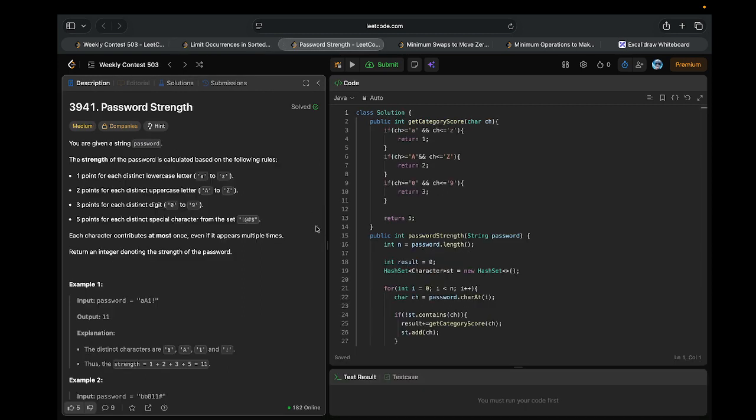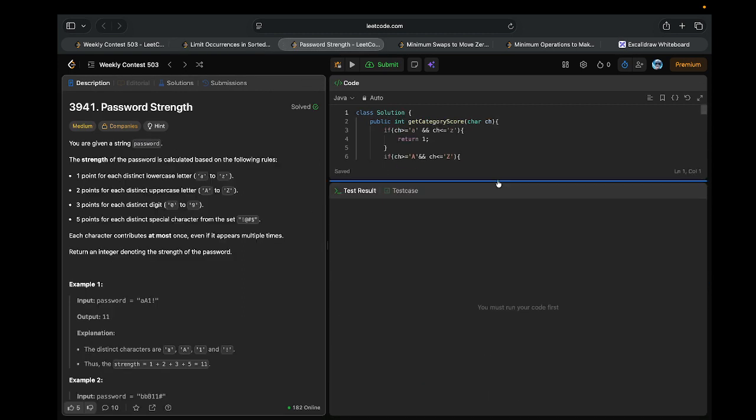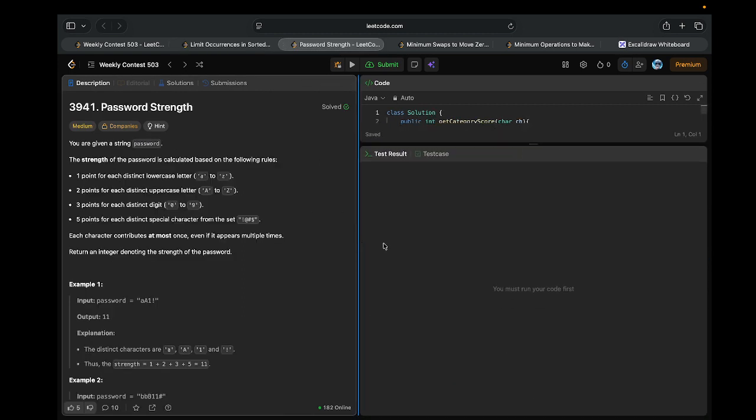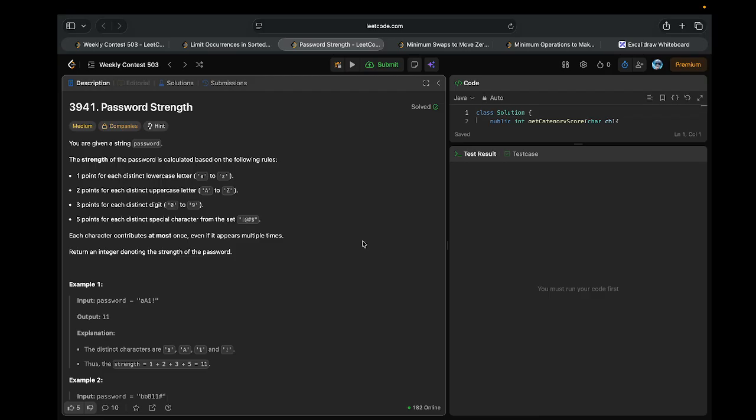Let's move to the second problem. This is also pretty easy, a beginner level problem, because you are just going to learn about if statements and conditional looping and all that stuff. So I don't have to go to the accelerator to explain, but let's just read the problem statement. You are given a string password. The strength of the password is calculated based on the following rules: 1 point for each distinct lowercase letter a to z.